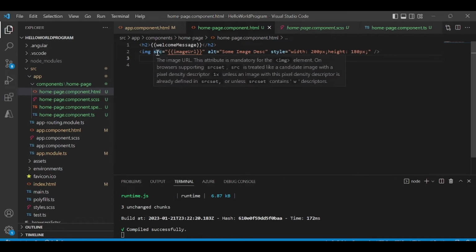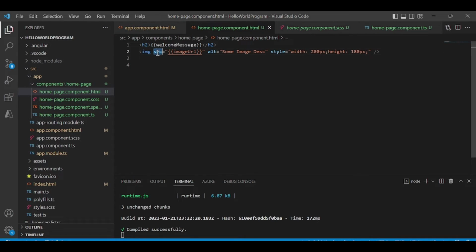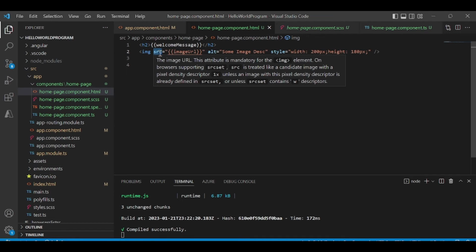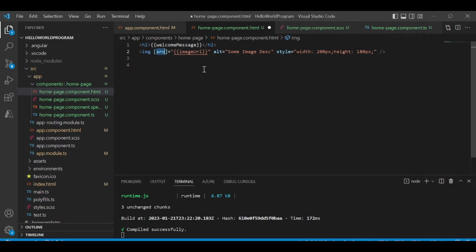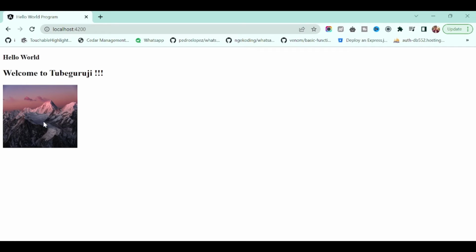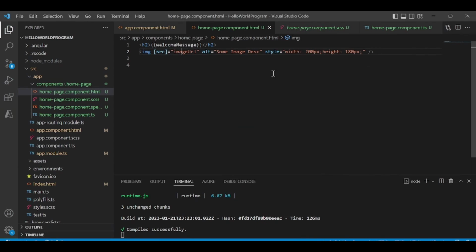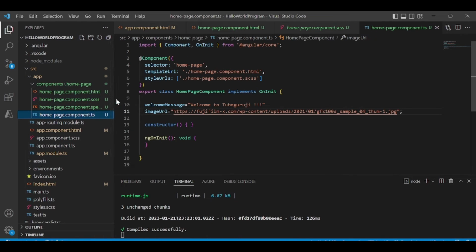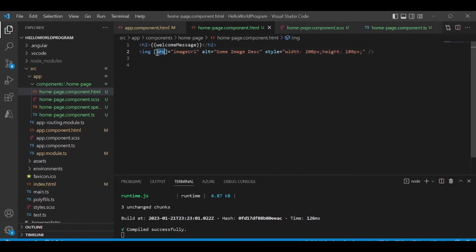So in order to apply the property binding, this src is the source, which is a property of the image. So I will enclose this src in square brackets, and I will remove these curly braces, and this is how we can apply the property binding. Okay, and let's save it. Now if you see, the image is there, right? So what we did, we defined the variable, and then with the help of this square bracket we bound this value to the image source.